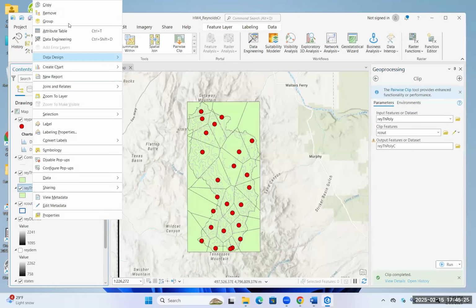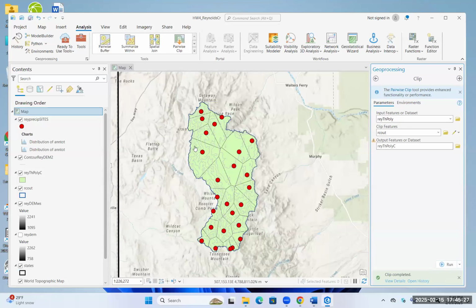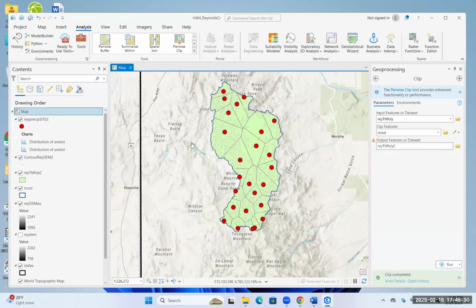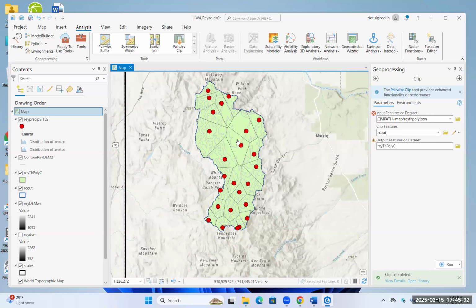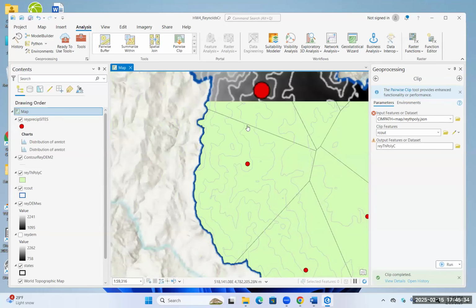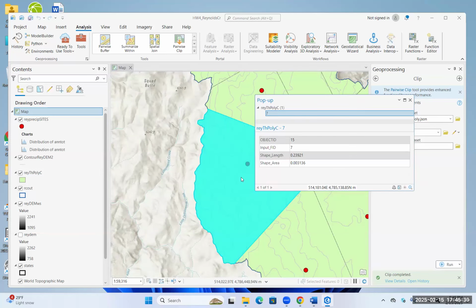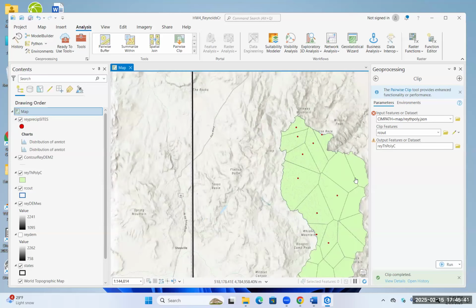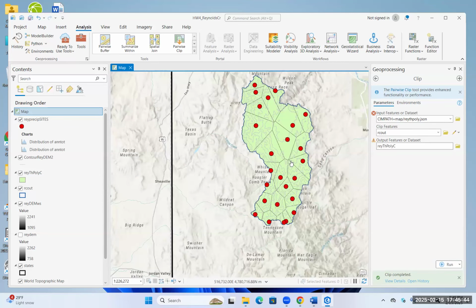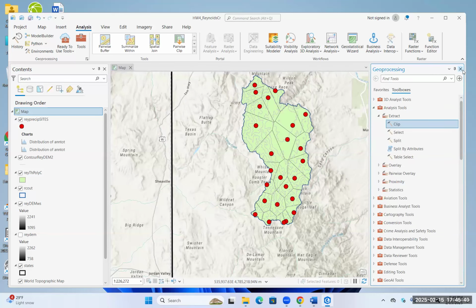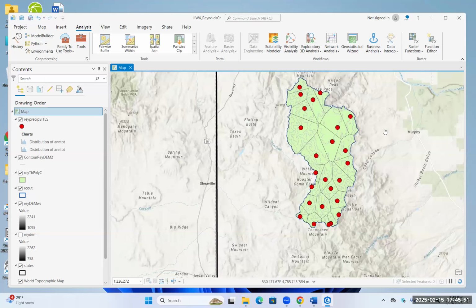And again, I'm going to get rid of the original data set, right click and remove. And now I have my Thiessen polygons. So each one of these areas is telling us that any area in this polygon is closest to this one station, P053. Some of these polygons are bigger if gauges are further apart. Some of them are smaller if gauges are closer together. So this represents a different way that we can assess how much precipitation we receive across a watershed.